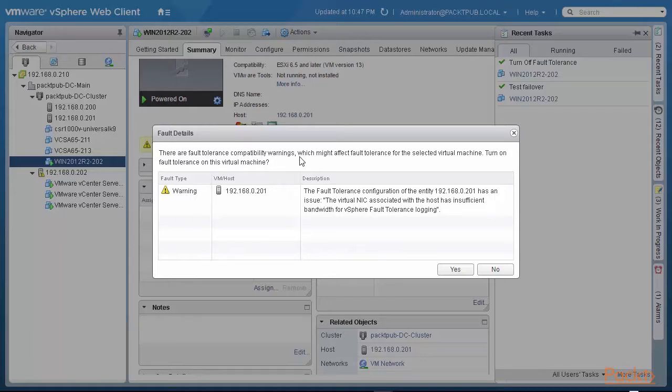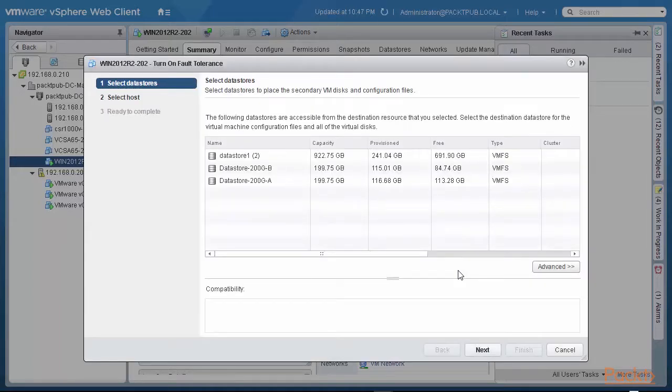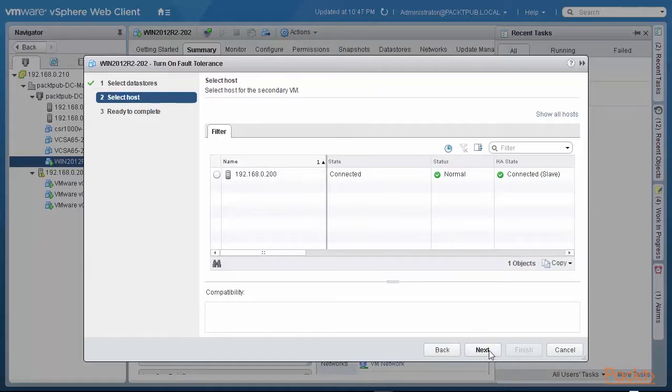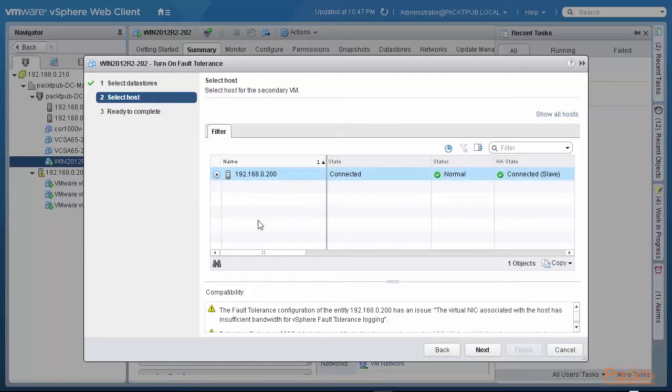So now there are compatibility warnings, and one is about insufficient bandwidth. Like I said, it prefers 10 gigabit links. I only have 1 gigabit links, so we hit yes here. Select the data stores to place the secondary VM disks. Let me select, say, data store A. Compatibility checks succeeded. I click next, and the secondary VM is going to go on the other host, and then here we go, click next.